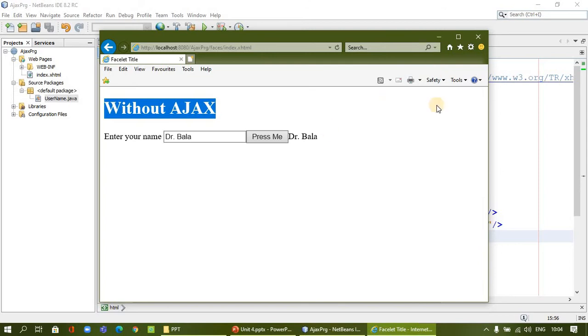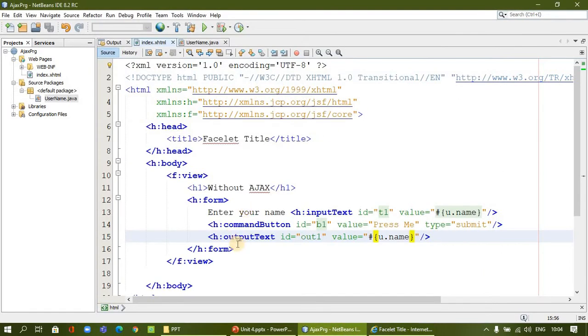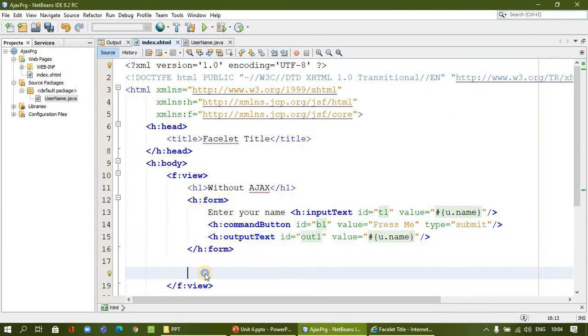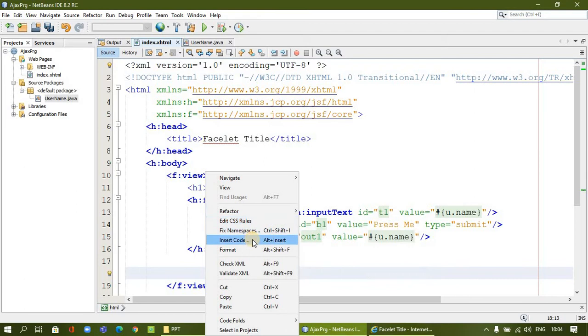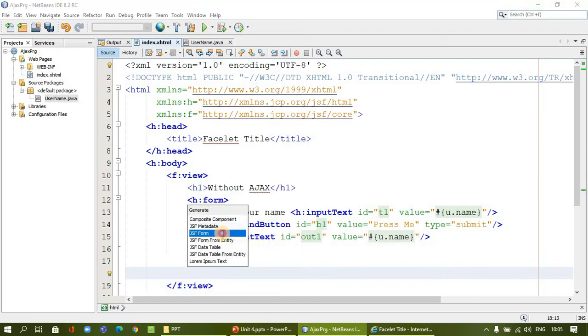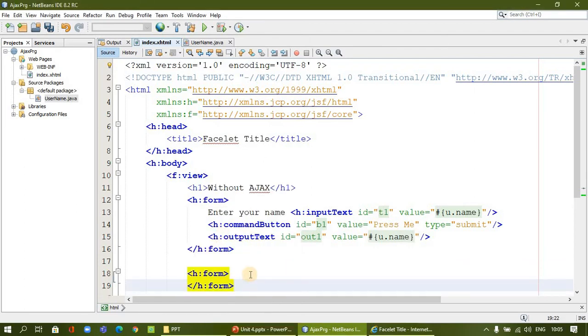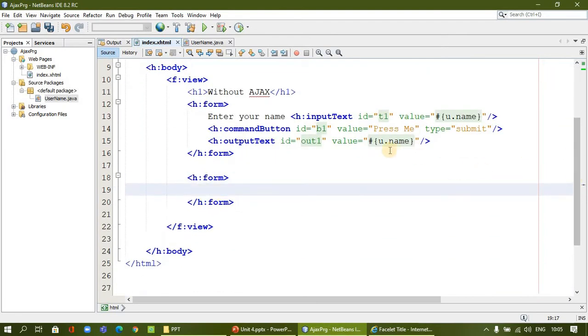Now let me introduce another part, how Ajax will work. Let me create the same thing. I will introduce another form for testing. So I will insert the code and ask for a form. I will insert it here, another one like the previous one. If you want, we can also copy. Otherwise, no worries. Enter the name.